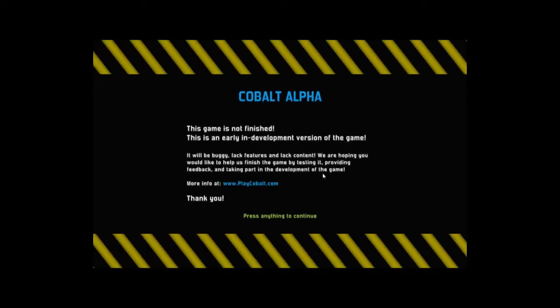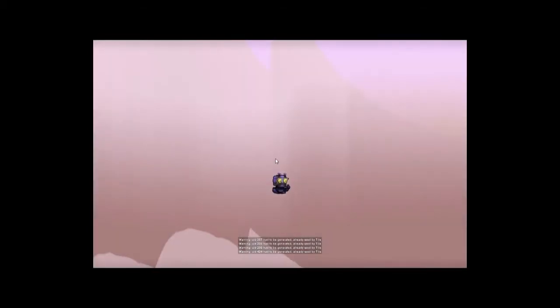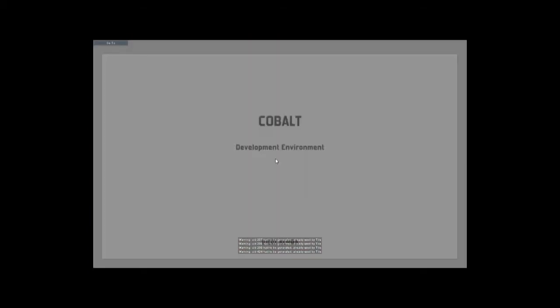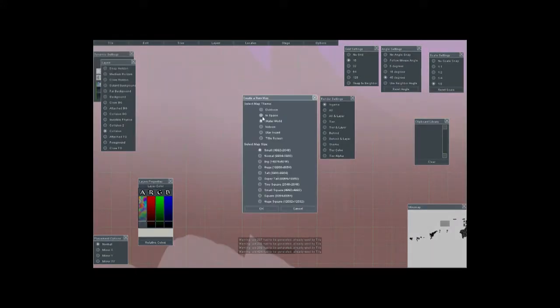So you're in game, you're pressing F2 to get dev mode on, and then you get this screen, and then you press F7 to get in the map editor. So you can make a new file, and you can choose between these things, but I always use outdoors. You can set your size.